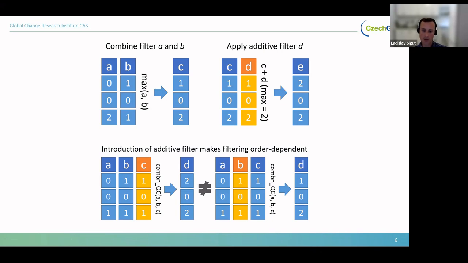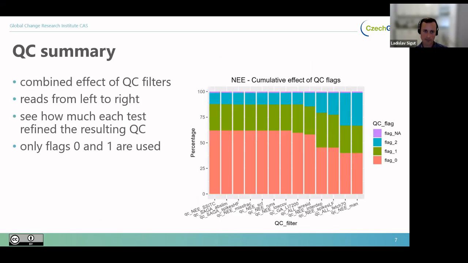If you include it, it's actually removing quite a lot of data, but sometimes it's quite useful, especially in the case of flux interdependency. But this is a bit more into details already. So the bottom part is just showing that applying additive filters makes filtering order dependent. So it depends where in the quality control scheme you add it. And it can impact the resulting flags.